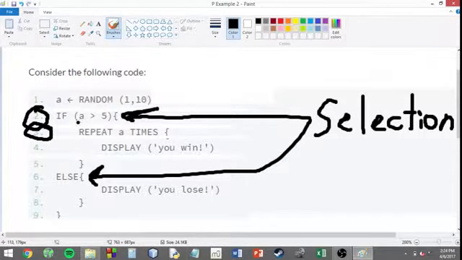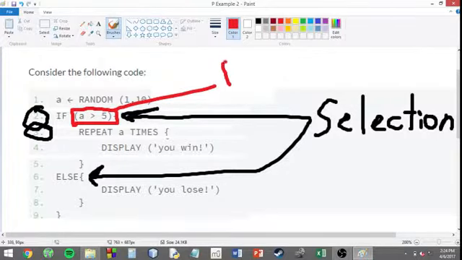It determines it based on this thing right here, which I'm going to do in red. This part right here in red determines what it does. This is called a Boolean expression. Boolean means something that evaluates to true or false.